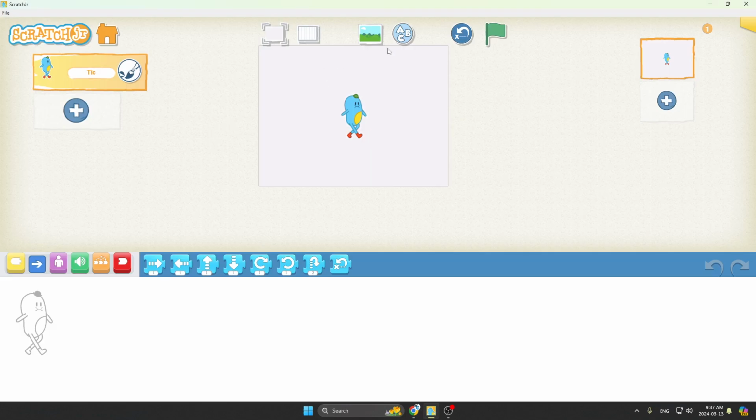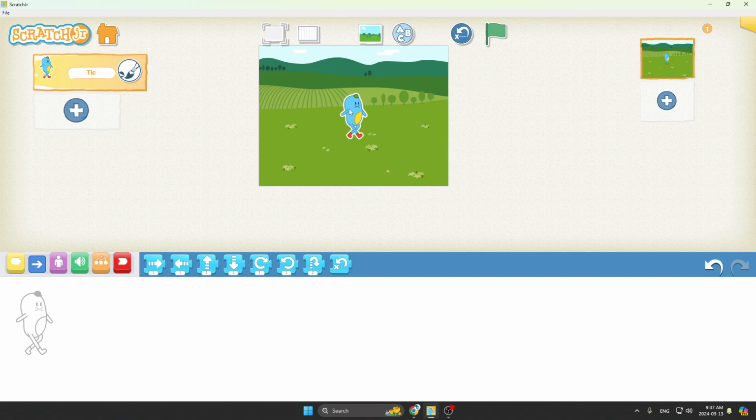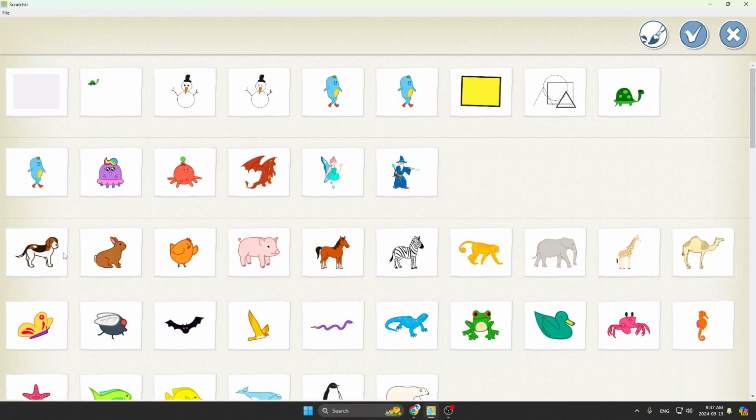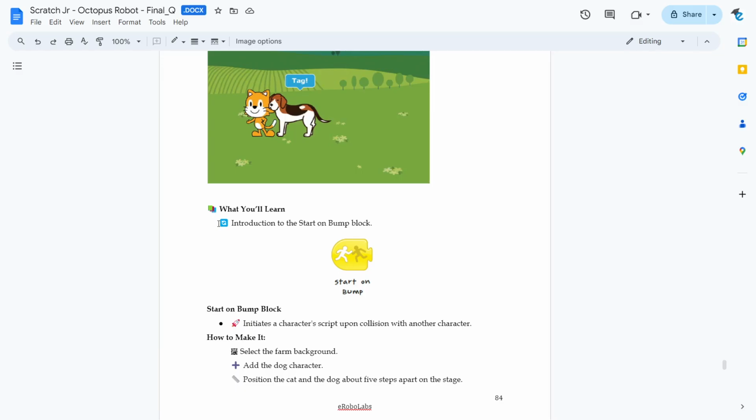Okay. So here we will take a new project and now we will take a farm background. Now here I will take a cat and I will take a dog over here. Okay, and we have to make it 5 steps away from the edge. Now let's see the next step.